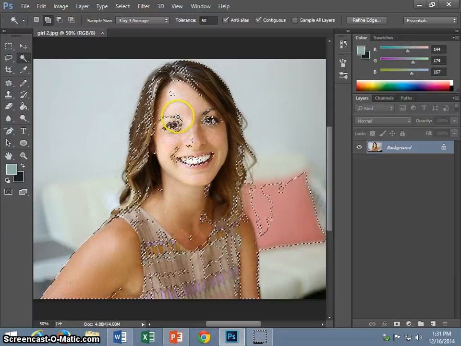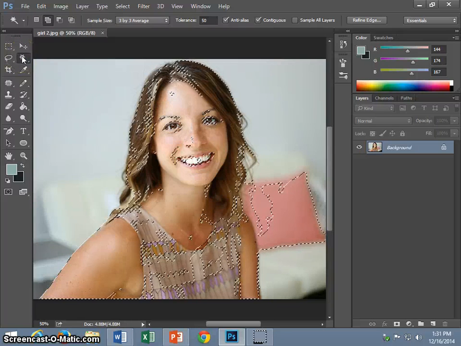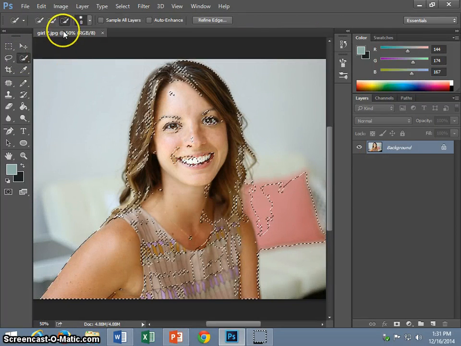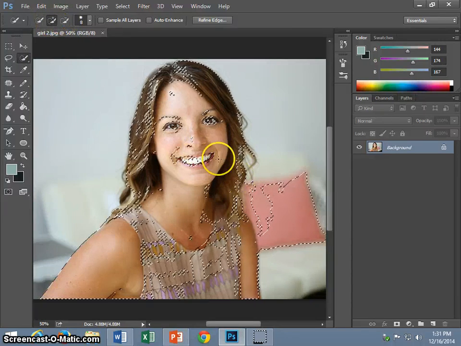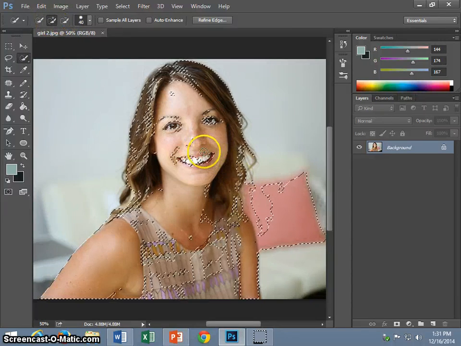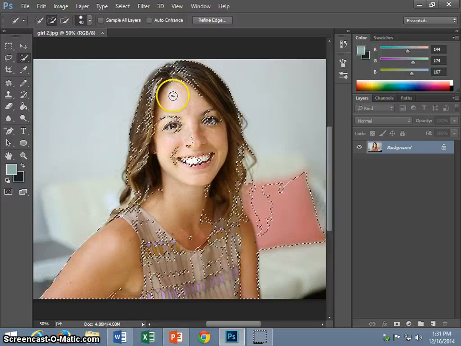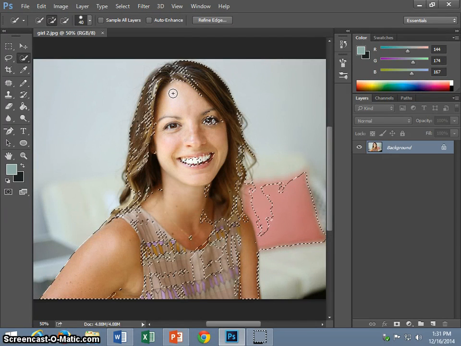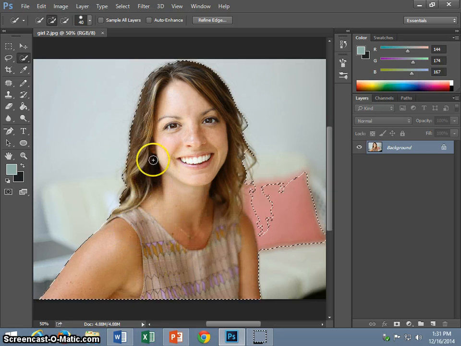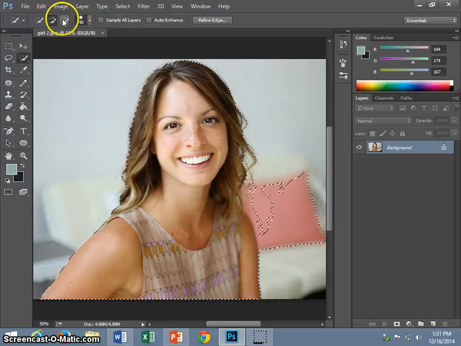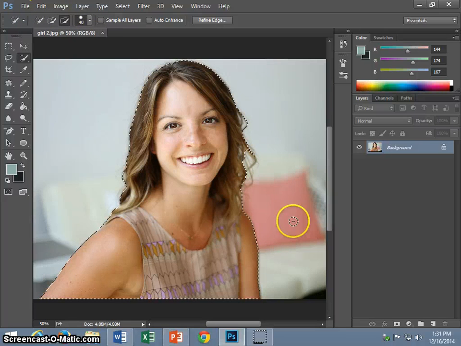I'm starting with my Magic Wand tool, and then to refine this, I think it's easier to choose your Quick Selection. I'm going to say Add to Selection or click the plus with the brush. I'm using my bracket keys to make my brush larger so that I can select things quicker. I'm just going to go around here, and I want to subtract from my selection now, so I'm going to click the minus and subtract from my selection.